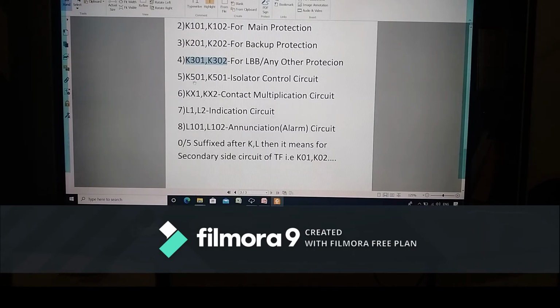Another one is K501, sorry, here there is a mistake. It is actually 502, the isolator control circuit. We have isolators, and mostly nowadays they are motorized isolators, so we should have some interlocks or control. For controlling them, we have a separate DC circuit, which will have K501, 502 ferrules. So if you see any K501, 502 ferrules, then it belongs to the isolator control circuit.